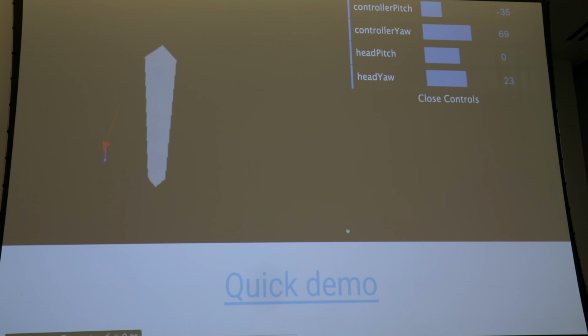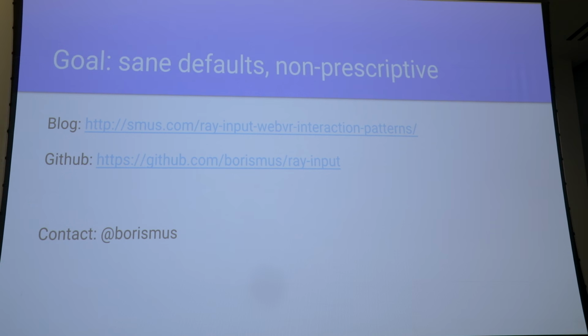I won't have time for the demo, but if you give feedback, you can do that on GitHub issues. Basically, try using the library. If it doesn't work for you, it would be great to know why. So thank you.